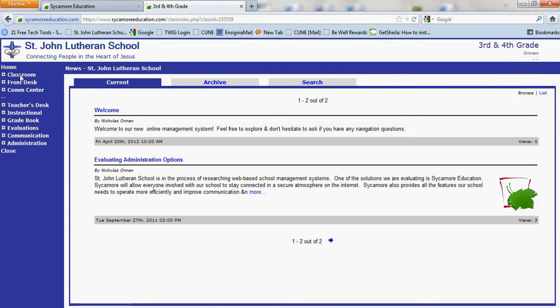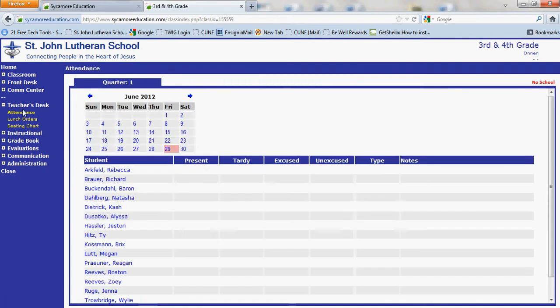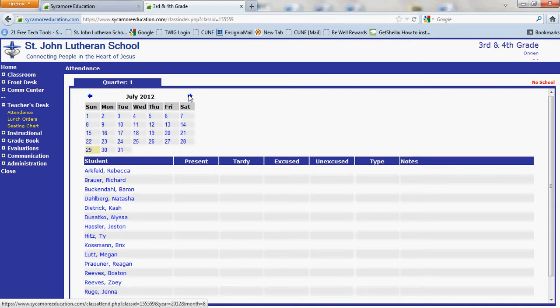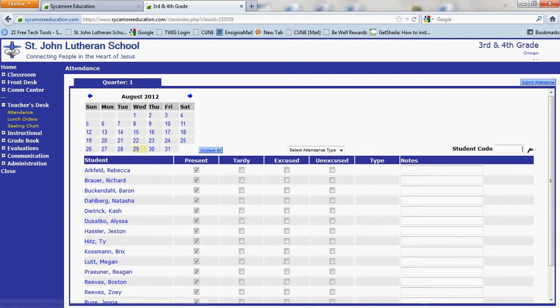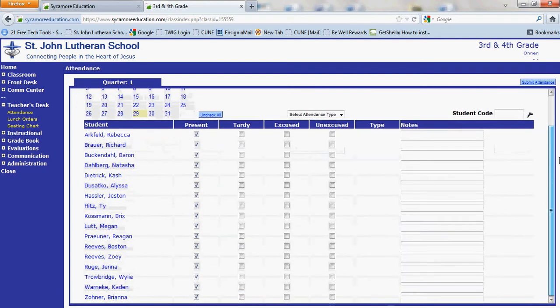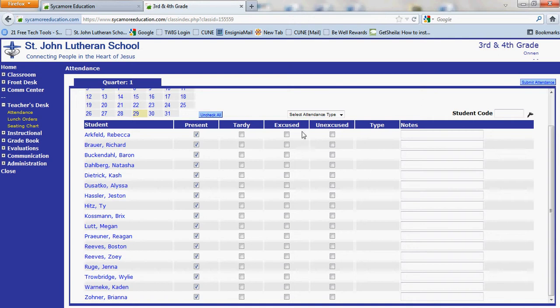That's pretty much it under classroom. Front desk, don't need to worry about. Pretty much the only thing that you really need to worry about is the teacher's desk. At the beginning of the day, you're going to take attendance. No attendance to be taken in June, so we're going to jump to August. And everybody's present, that's wonderful. Or if they're tardy, excused, unexcused, that all makes sense. Type a note, walked in 15 minutes late again, or whatever.